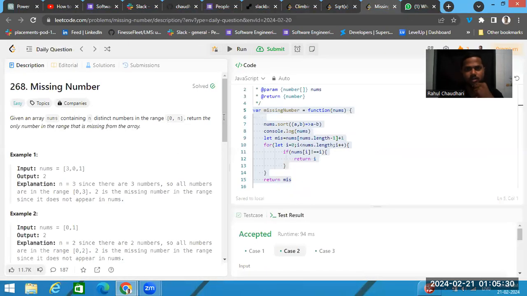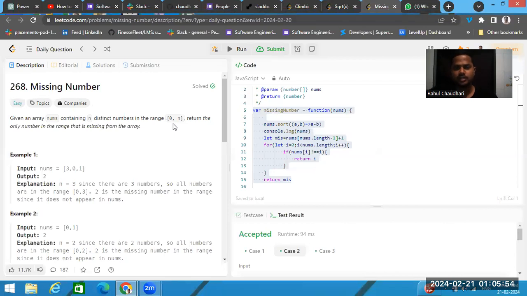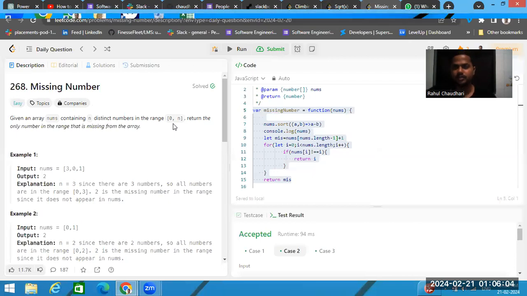In the missing number problem, the description says: given an array nums containing n distinct numbers in the integer range 0 to n, return the only number in the range that is missing from the array. Meaning that you are given a range of numbers from 0 to n, and you need to check inside the nums array whether there is any missing element that you need to find.